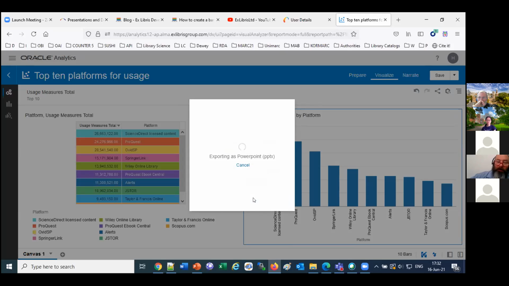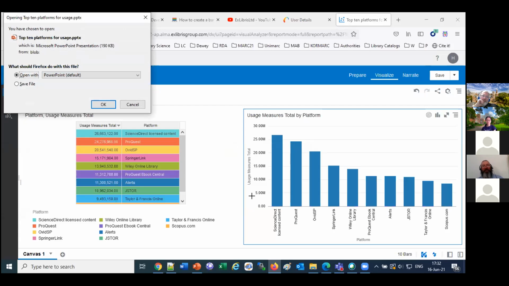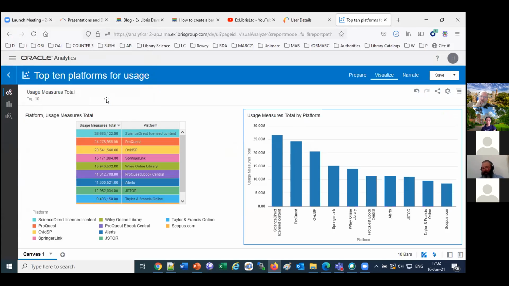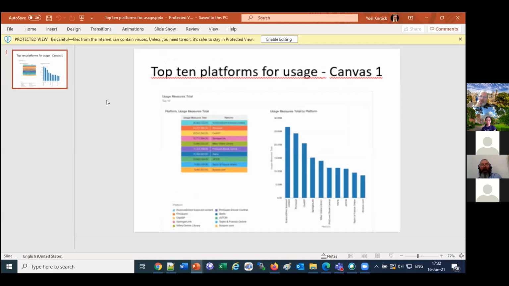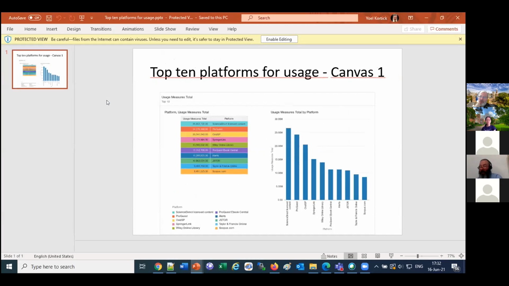So that, depending on how your browser is set up, will either save it automatically, open it automatically, or ask you. Mine is going to ask me. And now I've got it open. And now you see I've got the top 10 platforms for usage displaying here, and everything's good. Okay, that's just the basic introduction to creating a data visualization project.